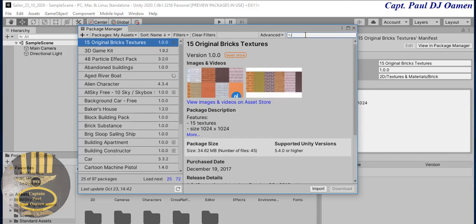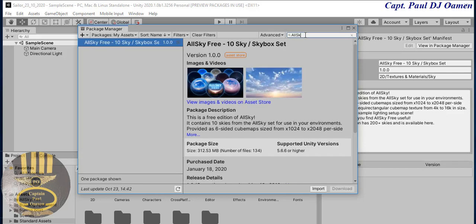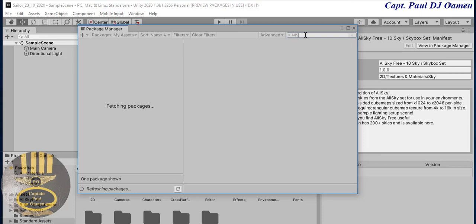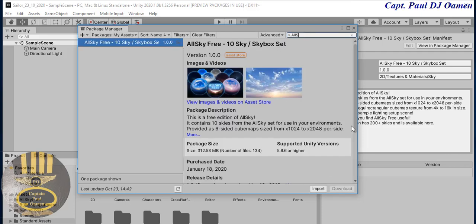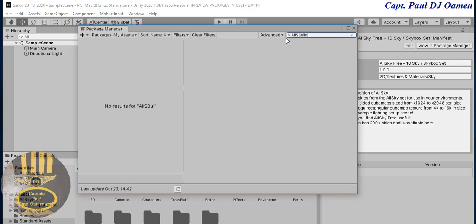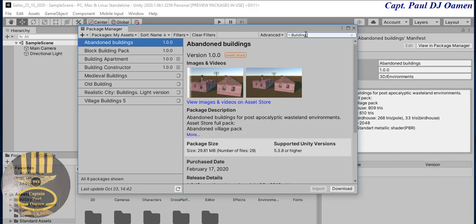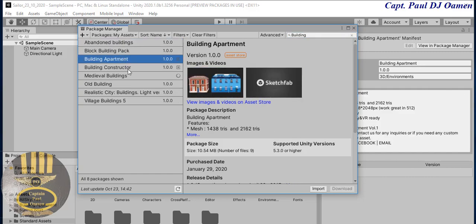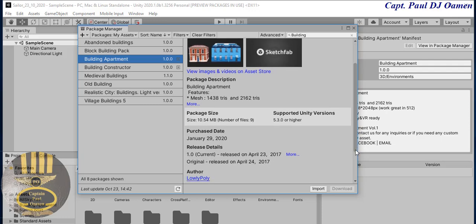Let's assume we want to look for all sky. There we go. Okay, that is it right there, all sky free. I think the size is about 300 and something. Yeah, 312.53. And let's say you're looking for building apartment. Let's take that off and come for building apartment. And there we go. We have different building apartments here. This is the one I'm using. All you need to do is click on it and just click on download.